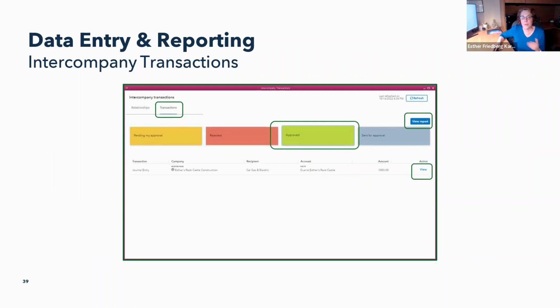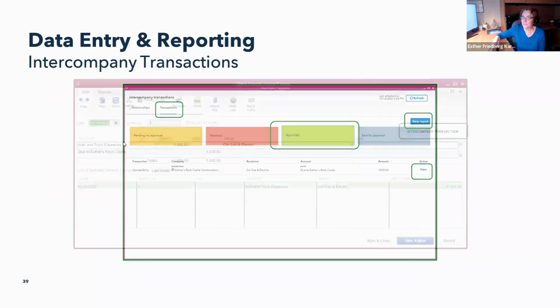Now that it's approved by Pink Company B, that bill is no longer in the pending my approval section. Instead, I find it in the approved section, and I can click on view in the action column, and it will take me to the general journal entry created automatically in Pink Company B, and I can also click on view report. So if I clicked on view, I see the entry.